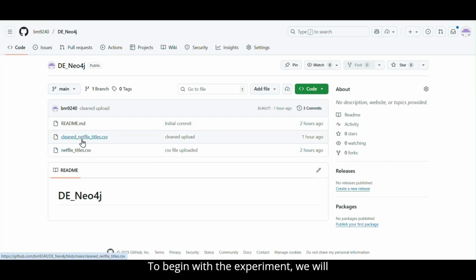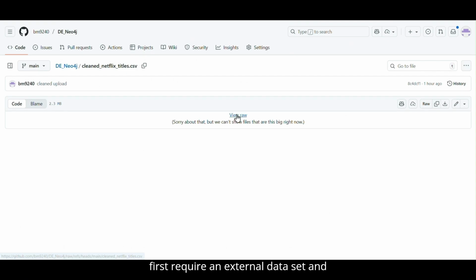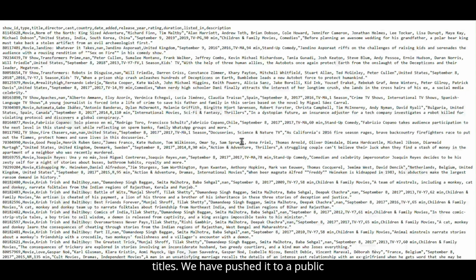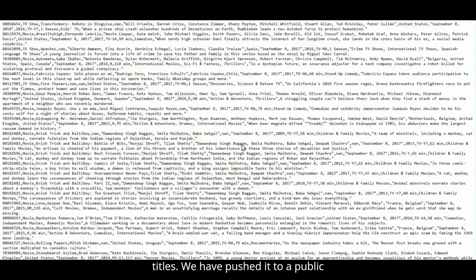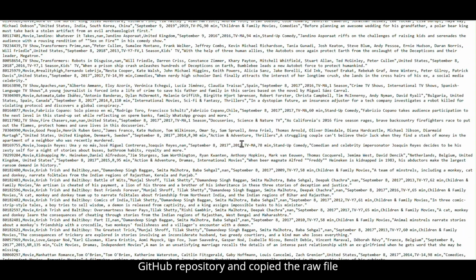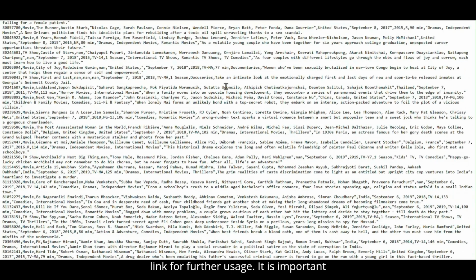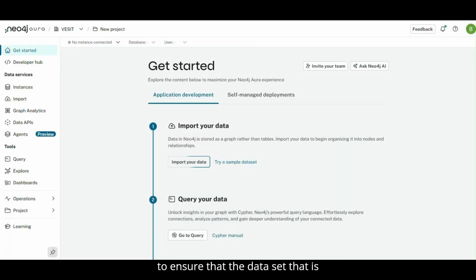To begin with the experiment, we'll first require an external dataset. The dataset we have selected is Netflix titles. We have pushed it to a public GitHub repository and copied the raw file link for further usage. It is important to ensure that the dataset that is being used is clean so that it doesn't give any errors.